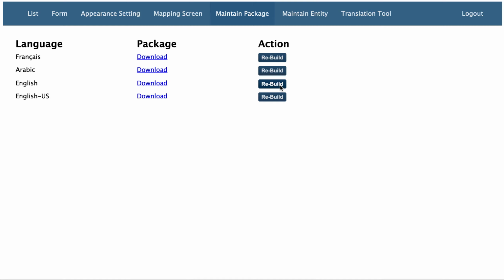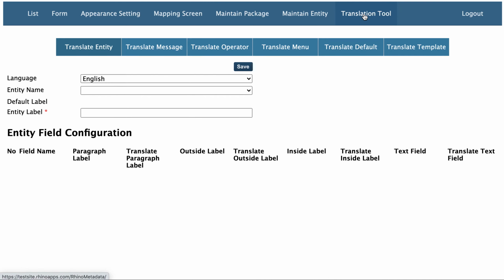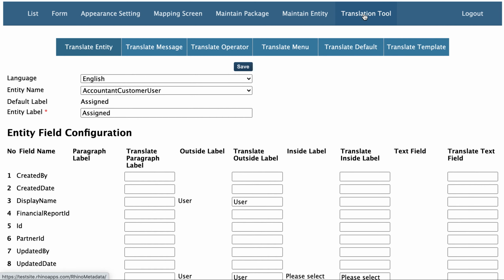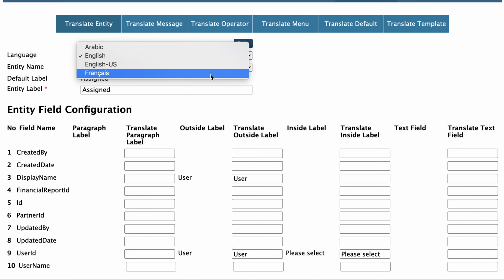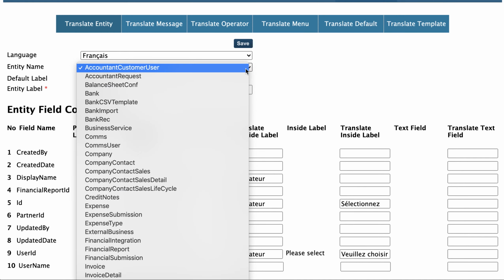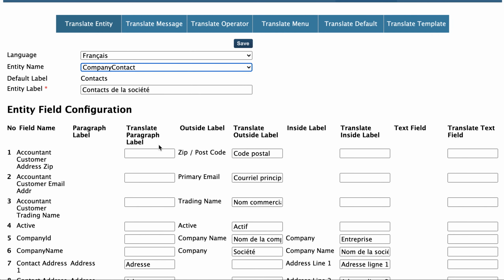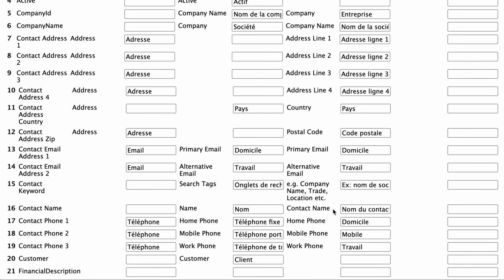So let's look at some of the other fun things that we've got. We also have the concept of being able to add different languages, and we also have a translation tool. So what we can now do is look at all the different entities, messages, operators, buttons, the menus, default values, and also we have email templates and stuff in here. So let's do an interesting example. Let's go in and look at French. So we can now go to the contact. Okay, so these are all the different entities. So we can now see this is the French equivalent of all of these values.